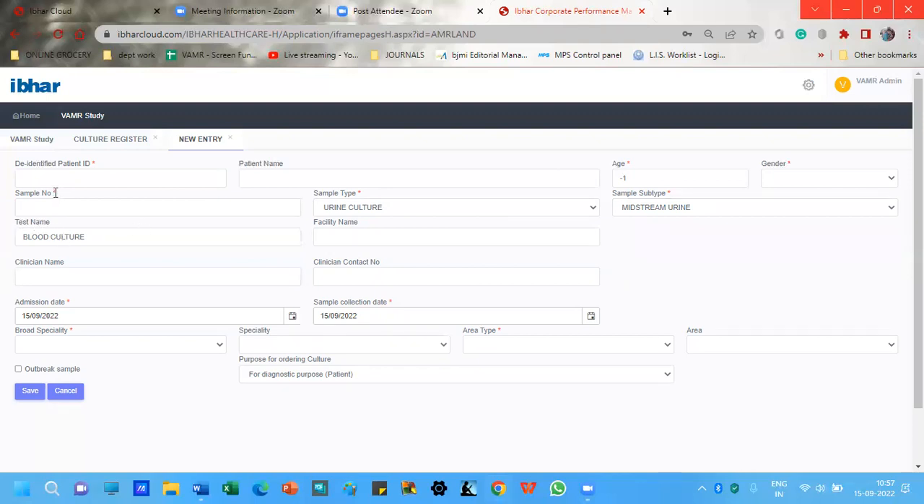As you can see, the important information is marked with a red asterisk. So only the red asterisk marked columns are compulsory to enter, and those will be utilized for the purpose of the antibiogram. So they must be filled. The test name is not an important part.